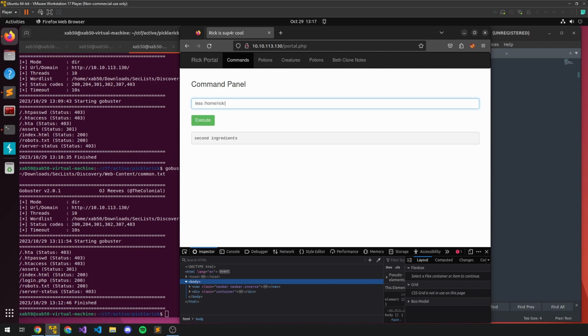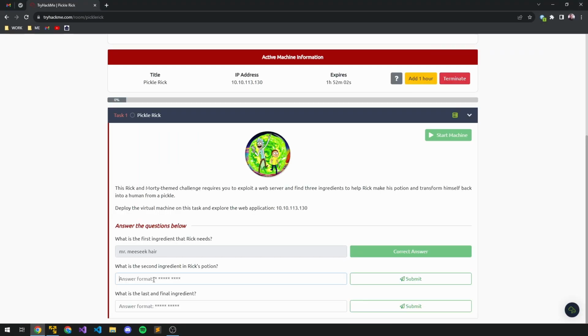Second. Oh, this is going to have to be like ingredients. Nice. That one was pretty easy. One Jerry tier. I'm guessing this fits. Looks like it. Cool. What is the last and final ingredient?